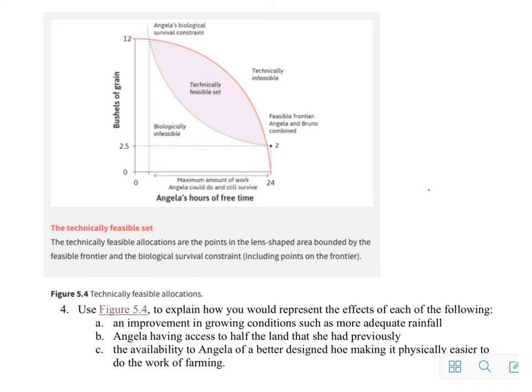So in that case, we'd see the feasible set, feasible frontier, I guess is their language, grow. So it would be an outward shift. We wouldn't get any more than 24 hours of free time, but if Angela is working at all, there's going to be more grain output. So let's move on to B.